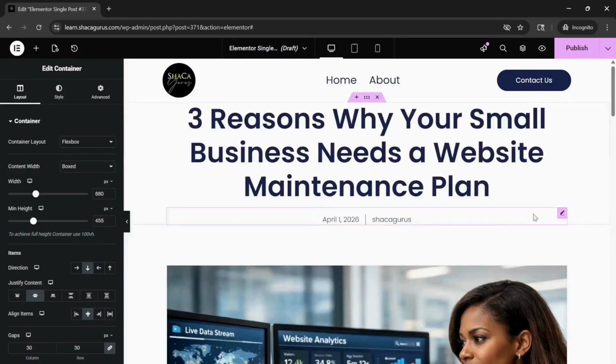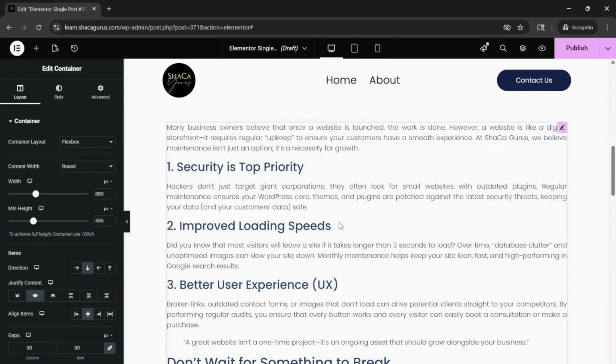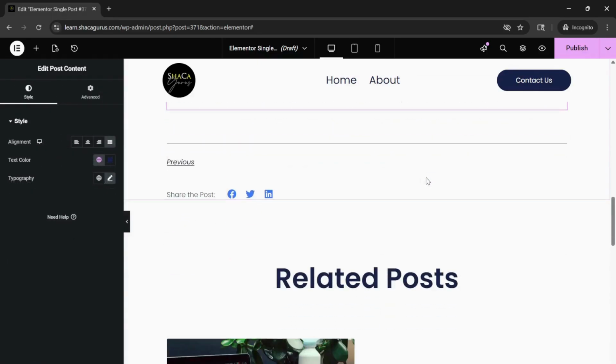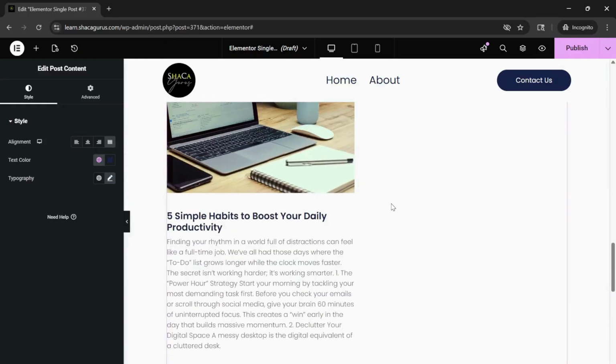And here you can see it already pulled in the information from the blog post that I already created on the back end. So I have my title here, the date, the author, my featured image, and then the content of my post. Now here you can see that the template itself pulled in a previous link where you can go to the previous post. It also comes built in to share to social media platforms, and then it has related posts, which would be the other posts that you have in your archive.